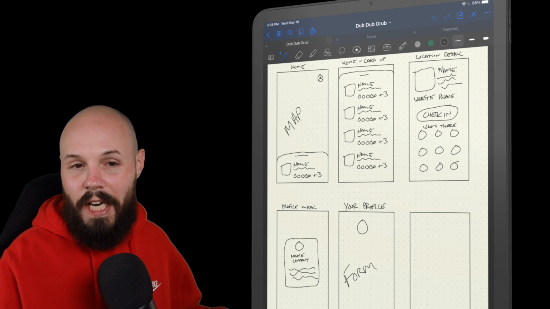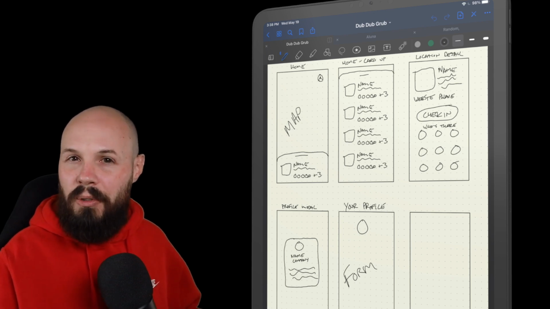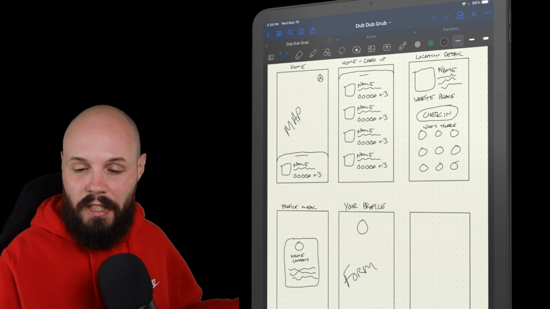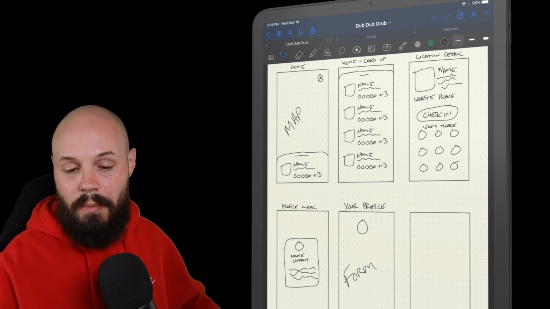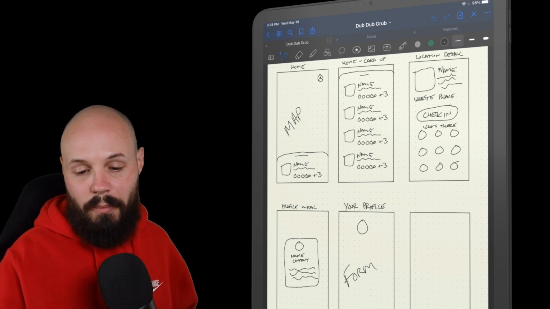I wanted to be able to check in. I knew I wanted a Clubhouse-type grid of faces at the bottom. That's kind of where that inspiration came from. And then down in the bottom left, I knew the little modal that I wanted to build.